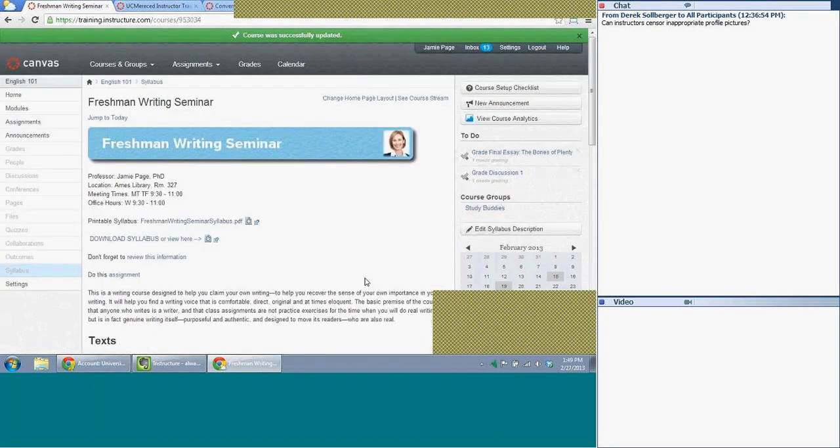So what I want to show you guys right now is one of the most important parts about Canvas, and it is using the content editor. Okay?